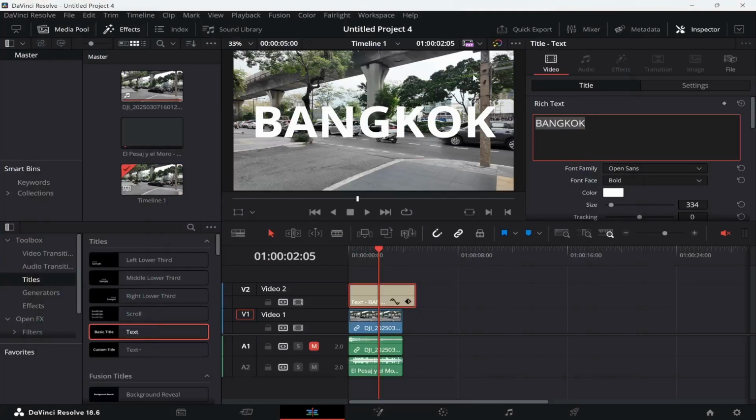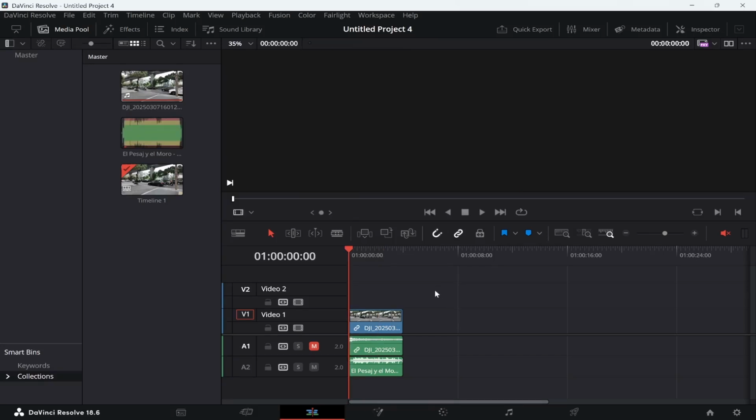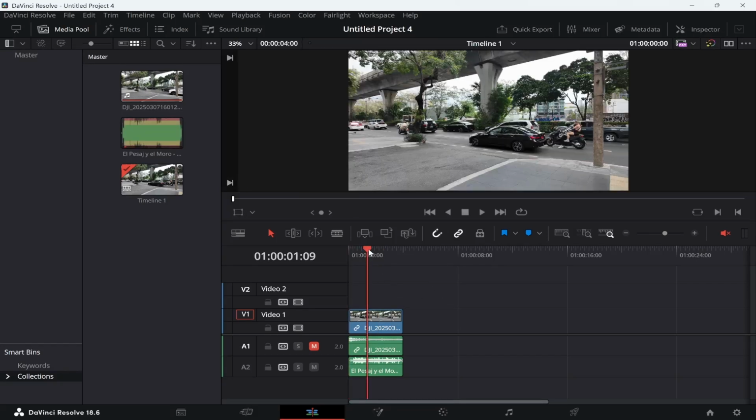In this video, I'm going to show you and explain how you can add text in DaVinci Resolve. This is very easy once you know what you're doing. So this might be what your DaVinci Resolve looks like when you first open it and you've imported your clip.